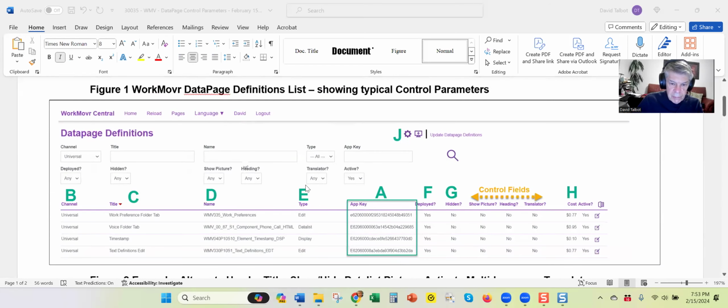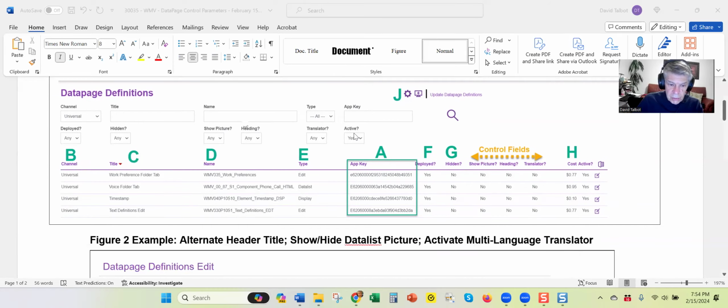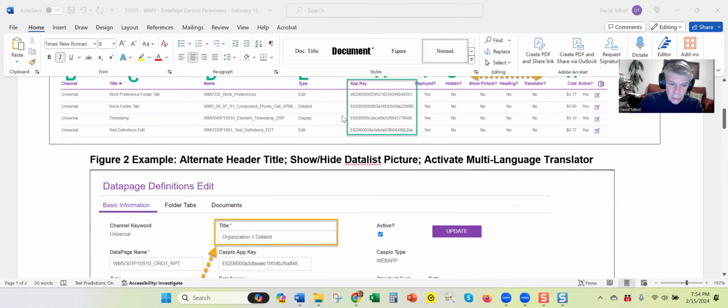And this is the recap from the first video that shows you where we have cataloged all the data pages in WorkMovr. And of course, you can use this in your own application as well. We're very happy to share everything we have here with other Caspio users in the Caspio family. But what we're going to talk about here is control fields, okay? So once you have all the data pages in your system cataloged, you can control them with parameters. And so this is what we do quite a lot in WorkMovr.